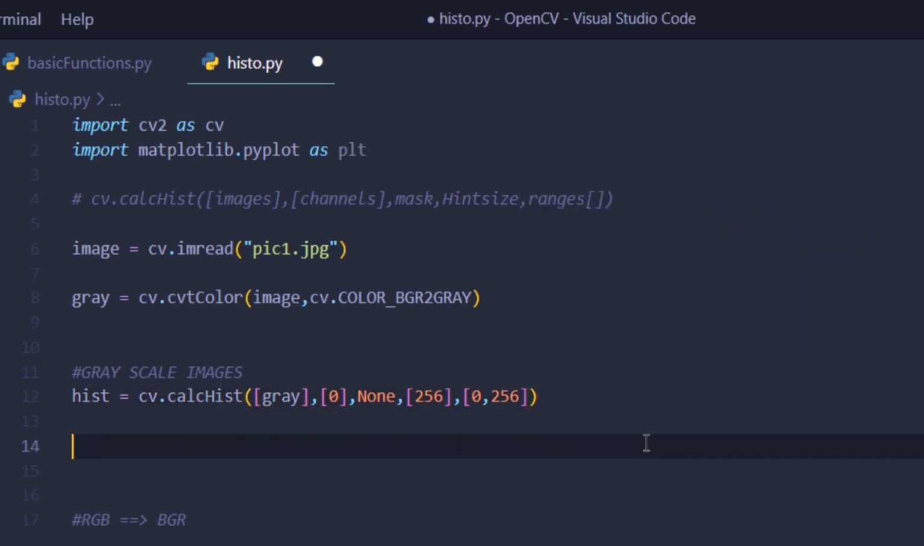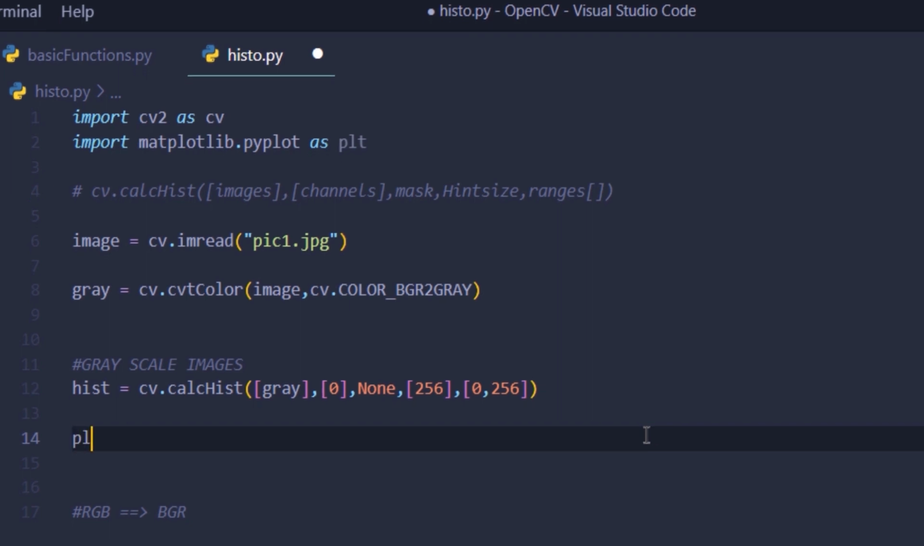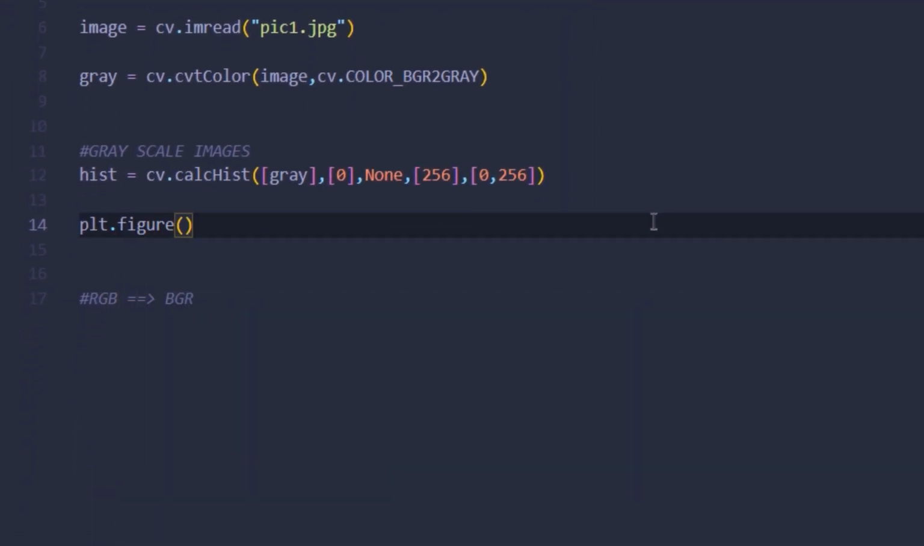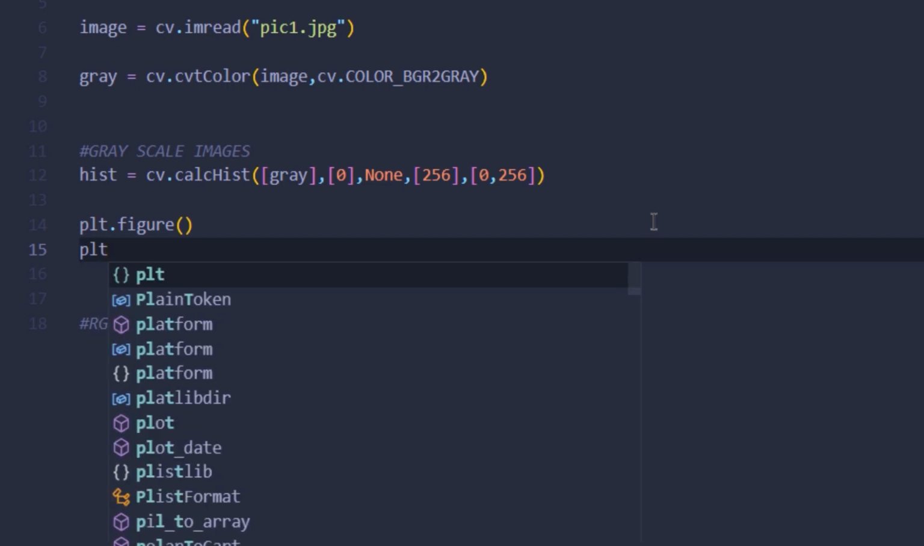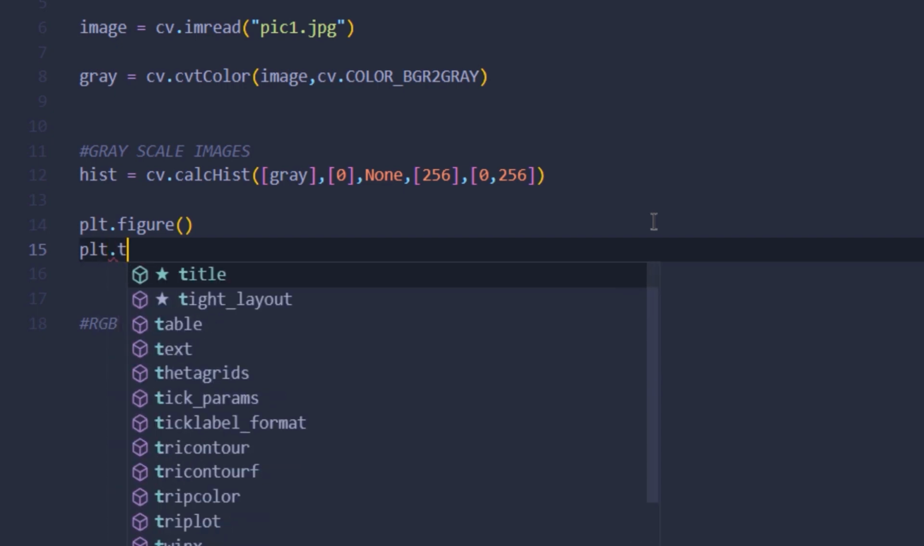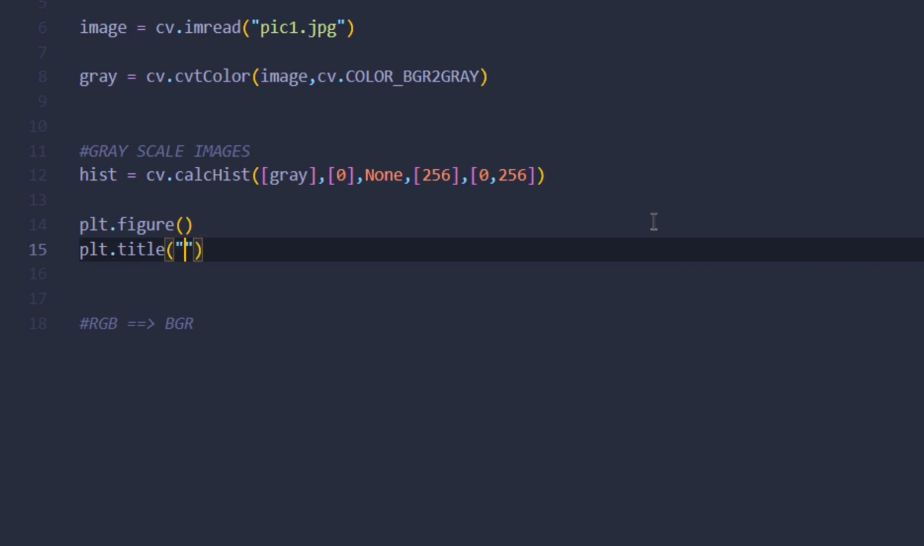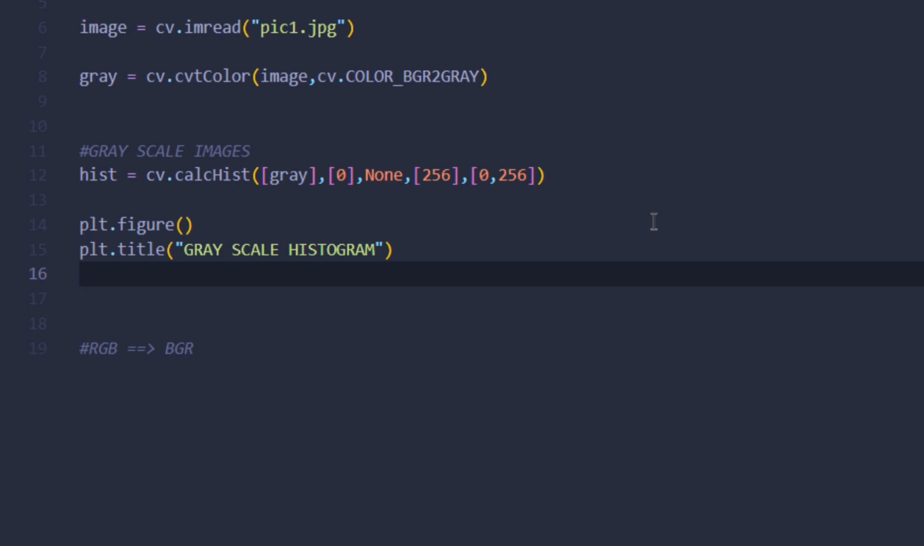Now to actually plot that histogram, we are going to do plt.figure. This is going to create a figure. After that, we're going to set the title of this figure using plt.title, and in here we're going to say something like grayscale histogram. And then we can set labels for the y-axis and x-axis.